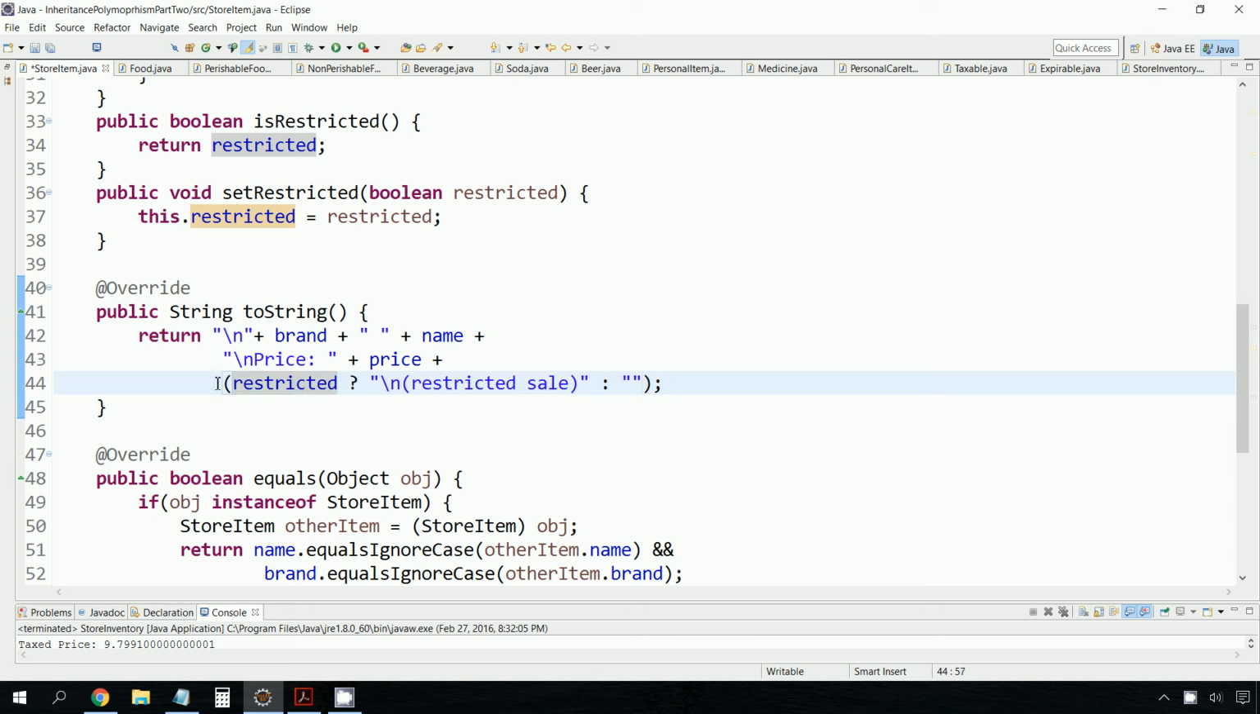This is an example of the ternary operator, and using the ternary operator in text output like this is a great way to use it. It just is a nice way. Instead of having a conditional, an if-else branch inside your toString, you can just have this one line to say, hey, if this item is restricted, question mark, that's the syntax, return this string. And otherwise, colon, that's part of the syntax, return this string.